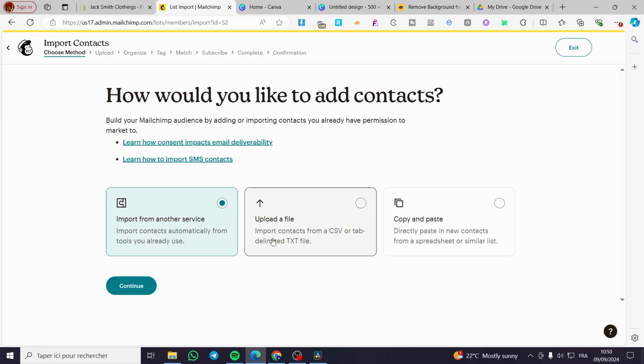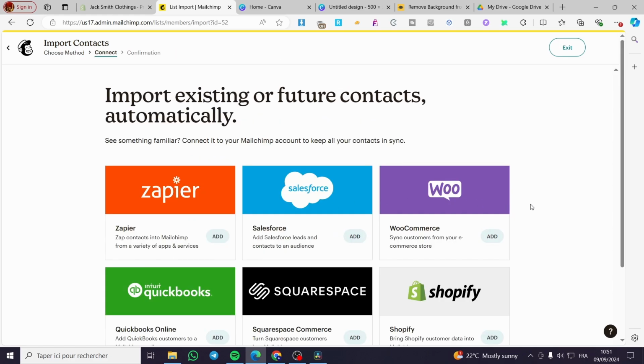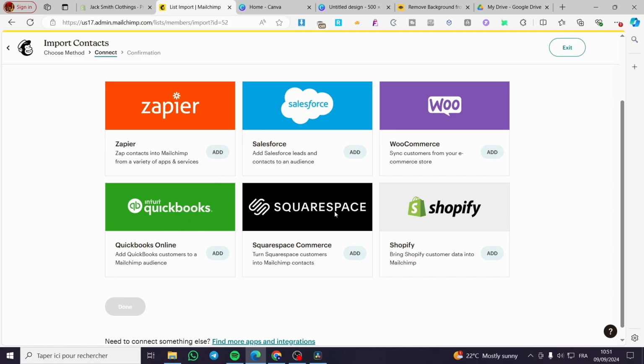So here you can import the contacts from a file or import them from another service. And we also have the option to copy and paste the new contacts. Choose one of these three methods, then click on continue. If you want to add a CSV file or a tab delimited text file, you're going to select the one in the middle, which is upload a file. Now, you can click on, for example, continue with this specific area, or you can choose one of the contact providers that you have. For example, here we have Salesforce, QuickBooks, Squarespace, Shopify, WooCommerce, etc.